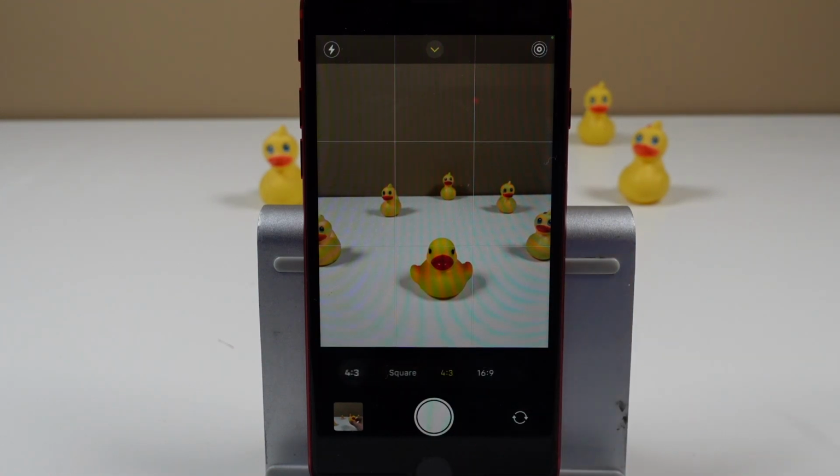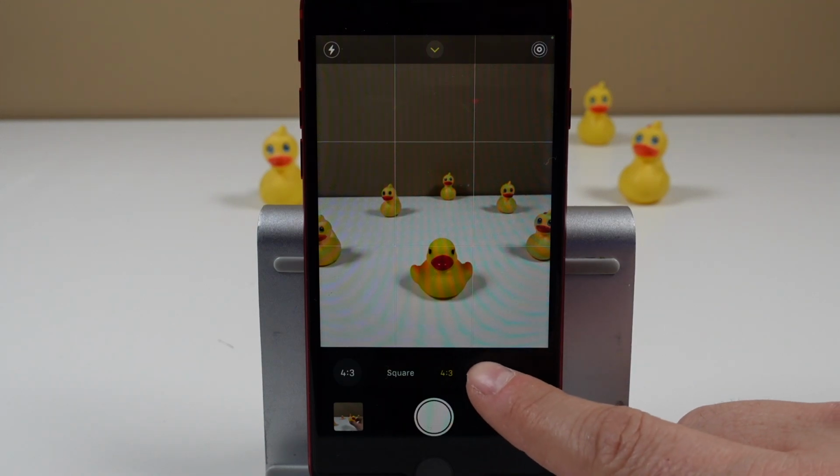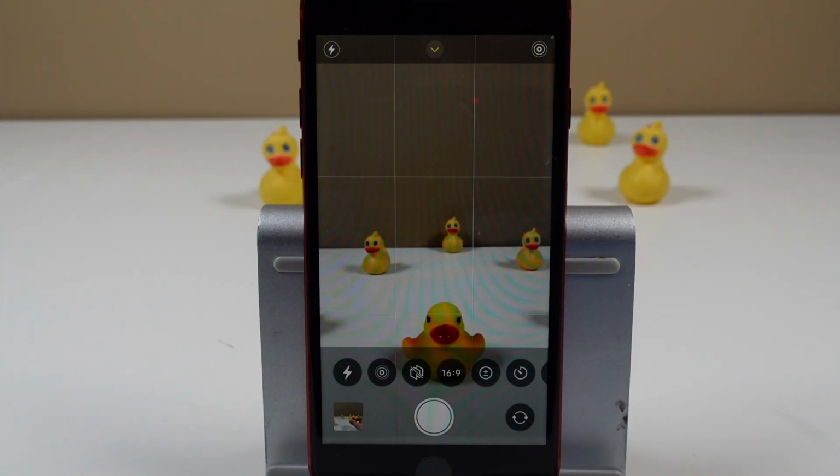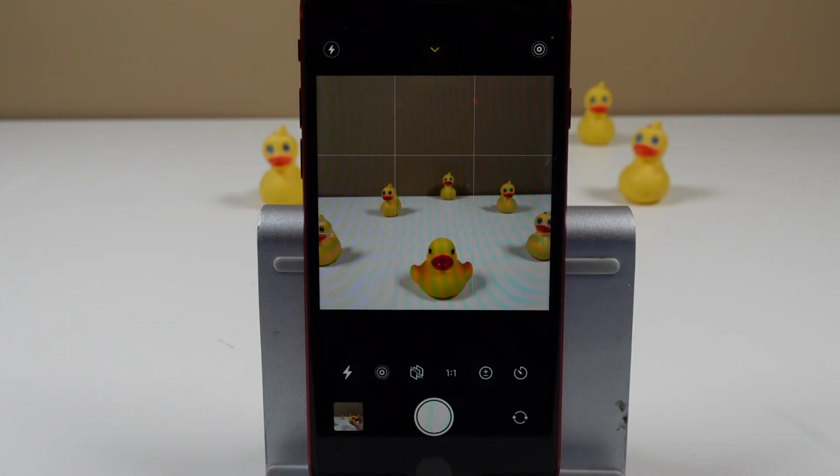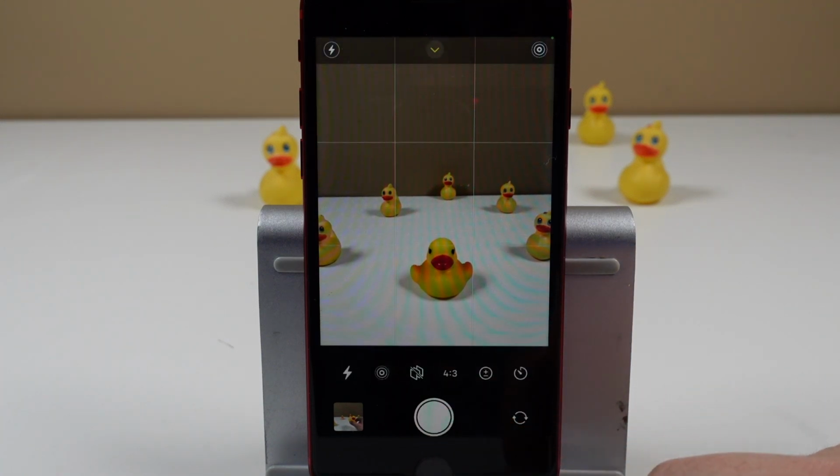The next option is the size or the dimensions of your photo. So by default, it's 4:3. You can choose 16:9, and you can see what it does with the camera. And then you also have square photos. These are great for Instagram, or if you post on eBay, these are great for that. We'll set it back to 4:3.